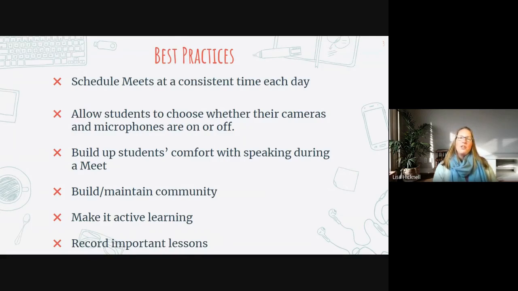Make sure you're using at least the start of every Google Meet as an opportunity to build or maintain your classroom community. Students are going to be feeling more isolated than ever now that we're back in a lockdown situation. So make sure you're giving opportunities to check in with them and for them to check in with one another, really prioritizing that community before you get to the curriculum pieces.